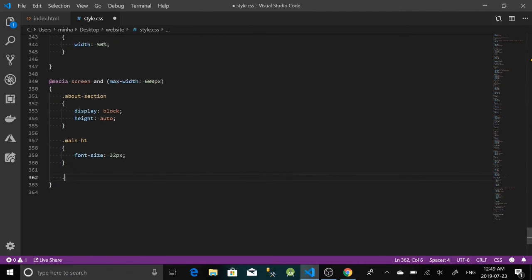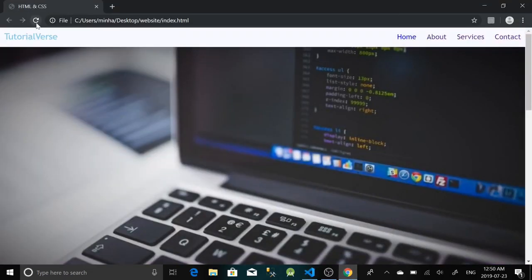Then we're going to go about section dot main. We're going to put the width to 100%. We're going to go column. We'll set this width to 100% as well. Okay, I think that's it for the media queries. Just gonna go ahead and see how it plays out so far.